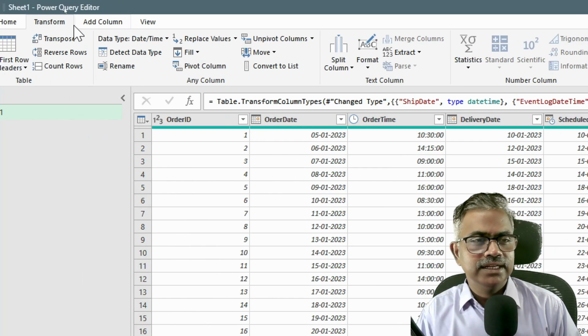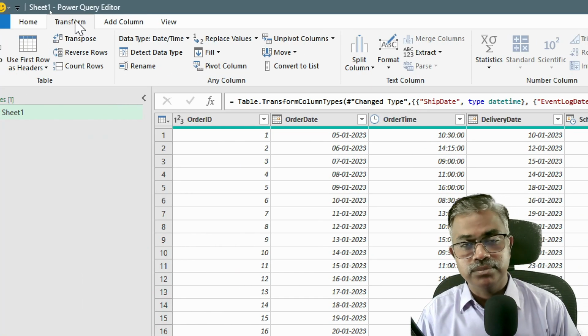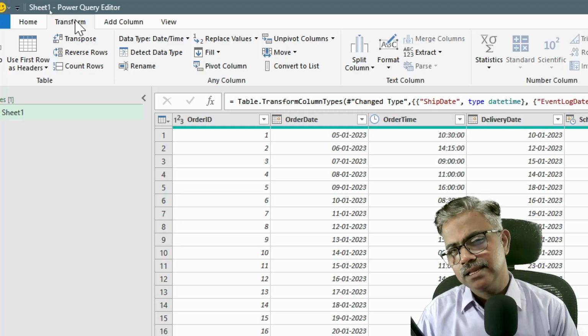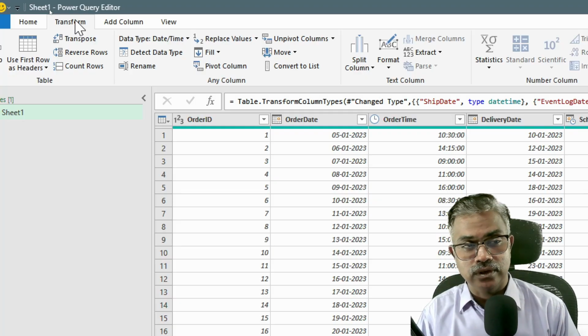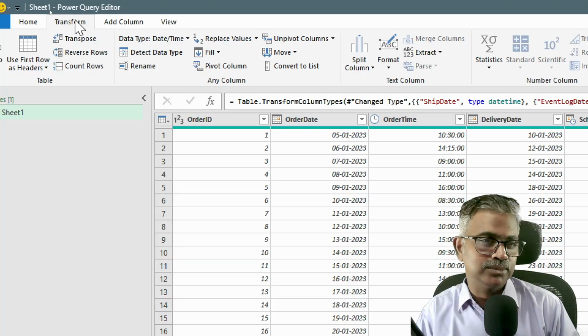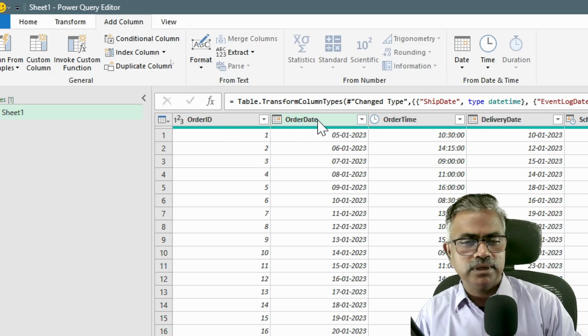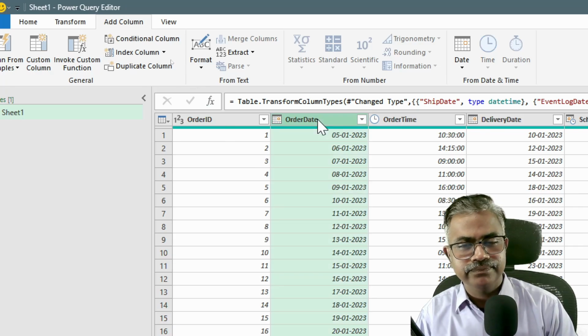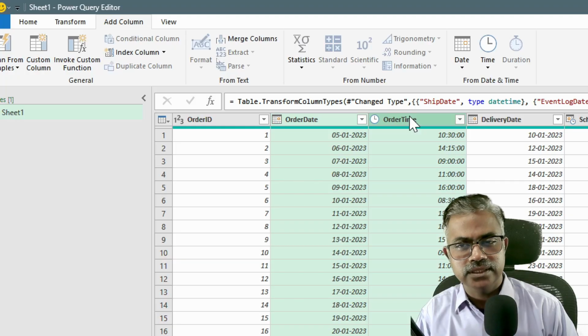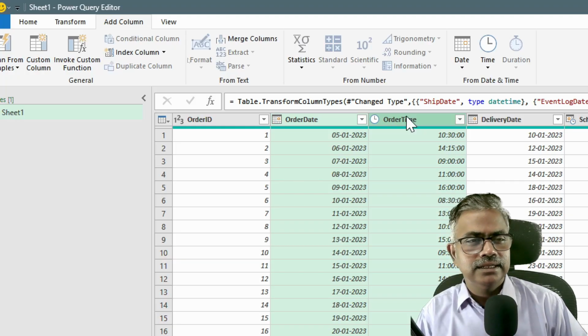So I'm going to go ahead and check out the transform tab, but I want to create this as, let's say, a new column. So instead of performing this in the transform tab, I'm going to perform this action in the add column. So I'm going to go to the add column. I'm going to select the order date column and, holding the control key, select the order time as well. And then these two are selected. Now I'm going to the add column tab.